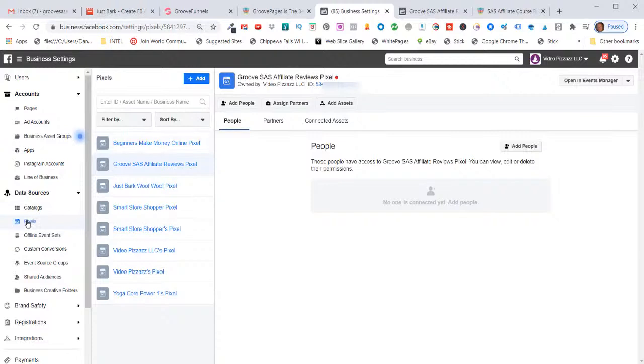So now when I click on Pixels, I do see a Groove SaaS Affiliate Reviews pixel. And currently it's red, which says there's no activity yet. There should be activity. Let me do a refresh. All right, so now it's green. It should have been some activity because I did go to my website after I put the pixel on there. So now that it's green, that means that Facebook goes out to my website, sees that Facebook pixel code and says, okay, everything is good. I can communicate back and forth. So we are good to go.